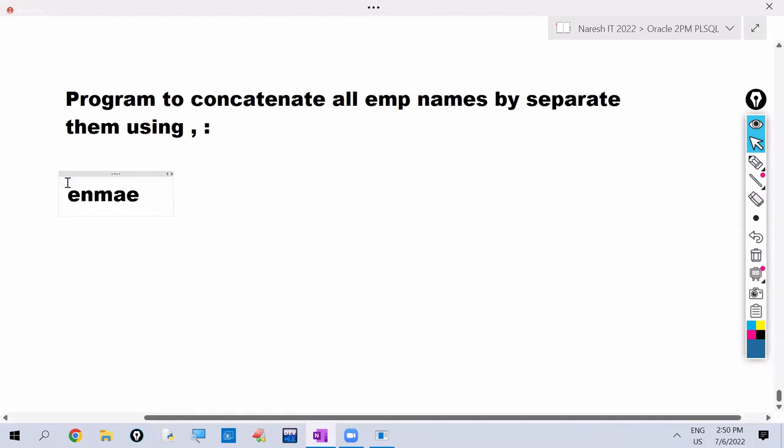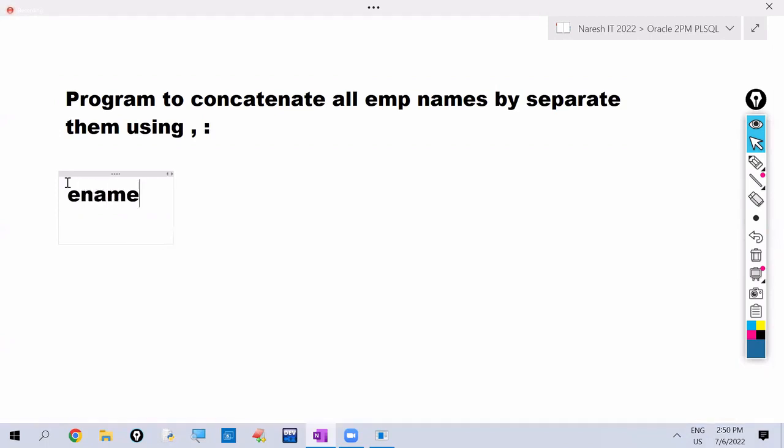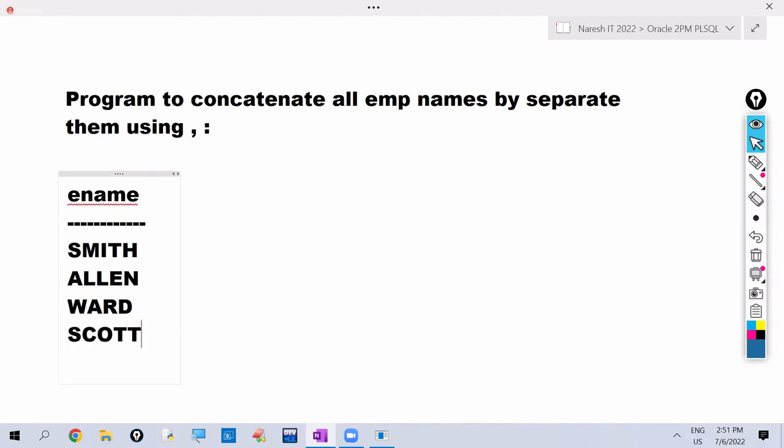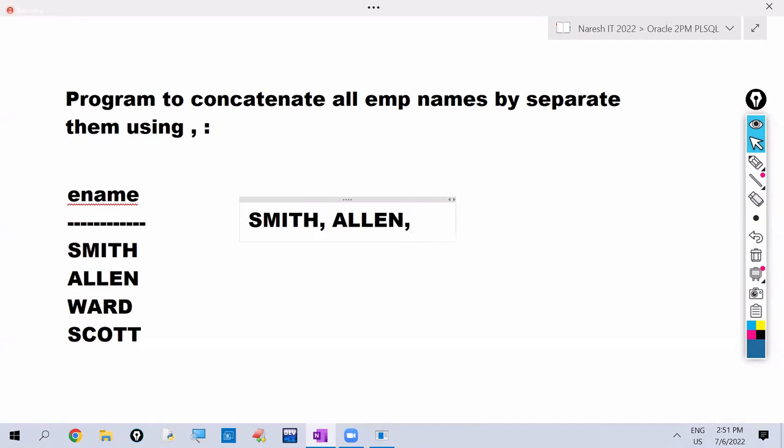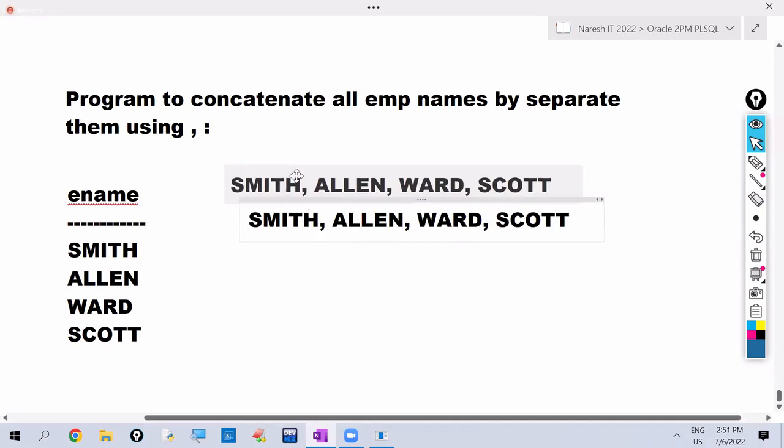For example, see here, employee name column values are like Smith, Allen, and so on. Our requirement is we want to combine all employee names. Like this, we want to get Smith, comma, Allen, comma, Ward, comma, Scott. Like this, we want to get. This is our requirement.